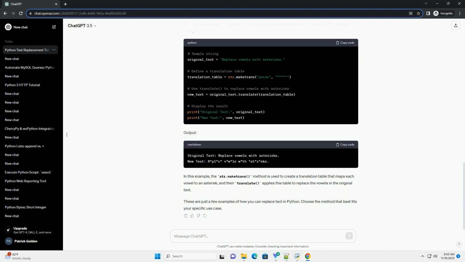These are just a few examples of how you can replace text in Python. Choose the method that best fits your specific use case.